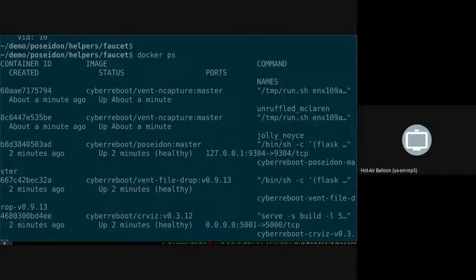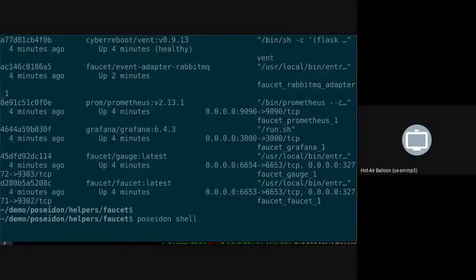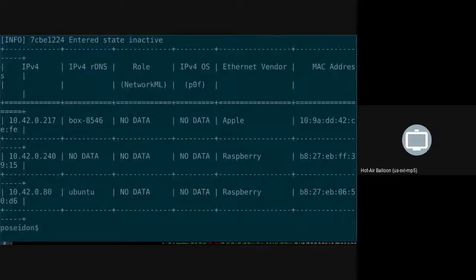While that's running, I can show you there's a kind of CLI we've added with Poseidon. I can do Poseidon shell, and I can do show all. This shows me what it knows. Actually, that's kind of funny. The bottom two, you can see the Ethernet vendor is Raspberry, so that matches up, which is good. The top one says Apple, which is kind of funny because I'm running a Dell, but I do have an Apple Ethernet adapter.